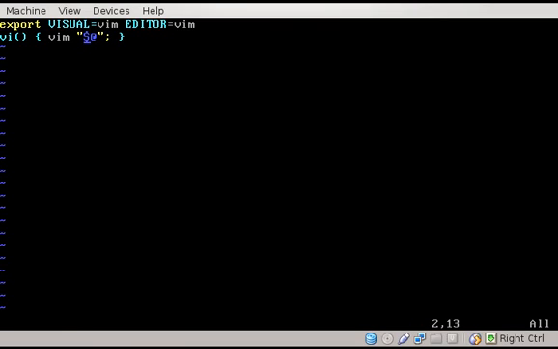The $@ just means take any arguments from the vi command and apply them to the vim command. And then we want to export, and because we're exporting a function as opposed to a variable, we have to use the -f flag and then vi.